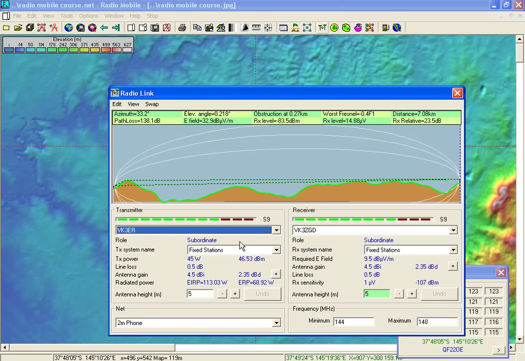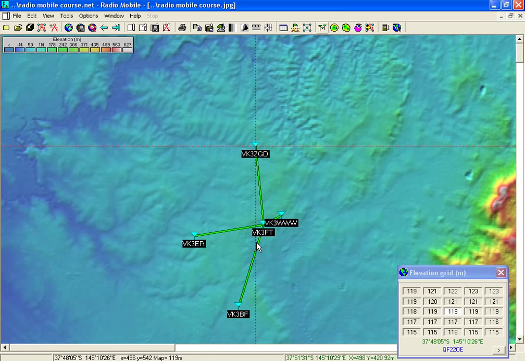So yeah, now if I wanted to show all these stations here, if I wanted to show who could work who all at once, I would make them all command stations, as opposed to having one command station and the other subordinate. We can change one of those to a mobile. It doesn't make that much difference, except for the fact that I've got the mobile antenna height at 2 meters. That will make the difference.